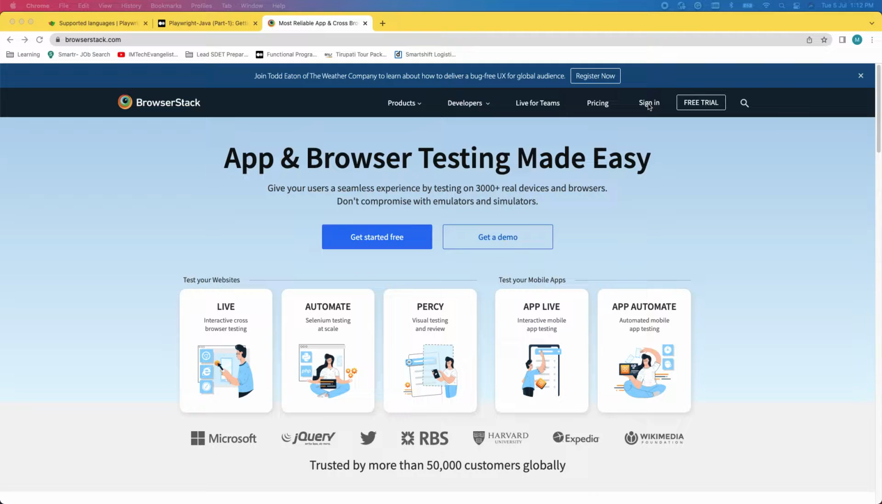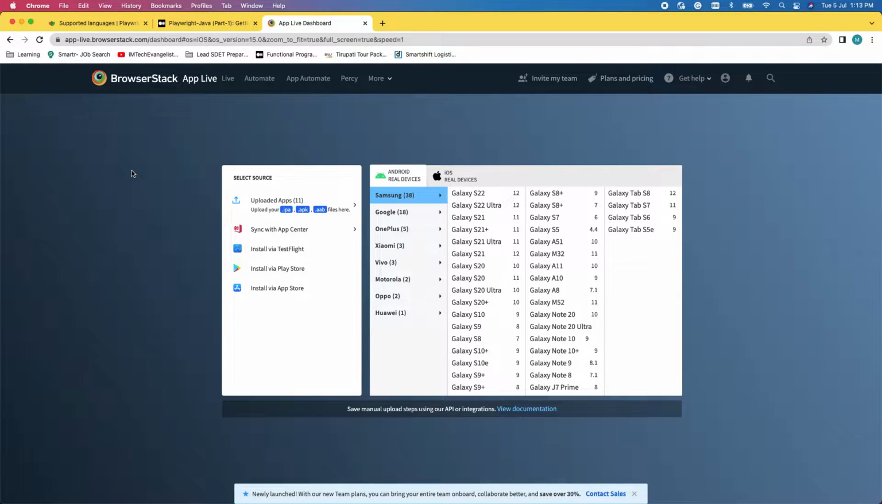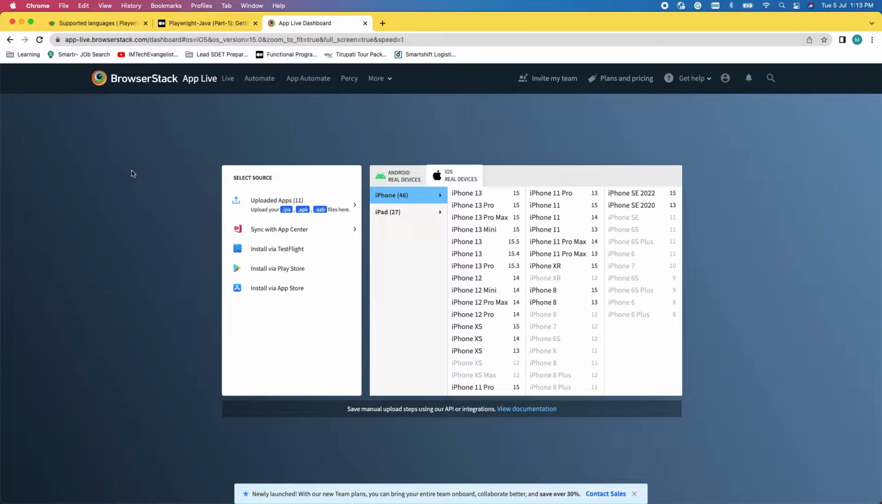Okay, so I'm going to click on sign in. If you have a user ID and password, you can use that credential and log into BrowserStack. Let me click. Already I have logged in, so I think it will redirect me directly to the dashboard. Yes, so now I have been redirected to the BrowserStack dashboard. Here I'm going to show you how to test any mobile app on an iOS device.